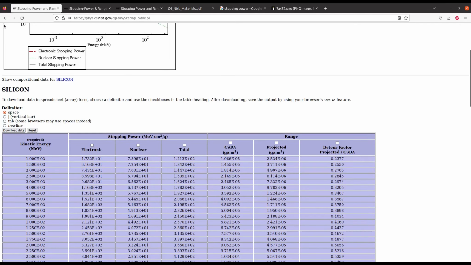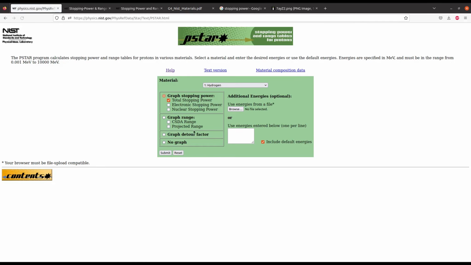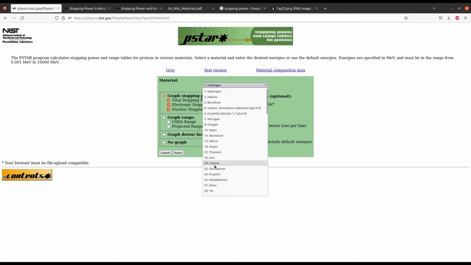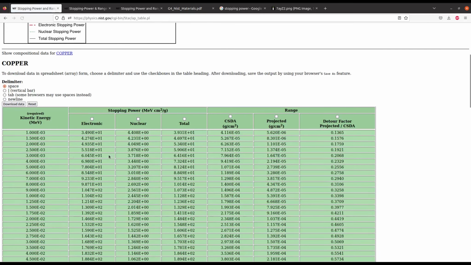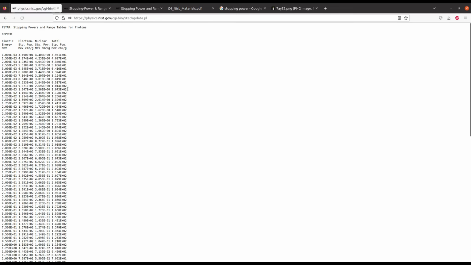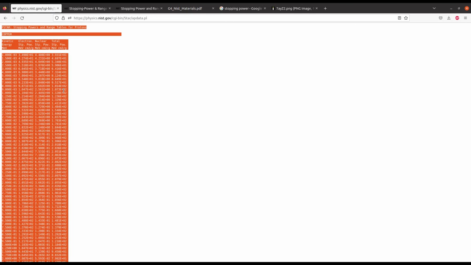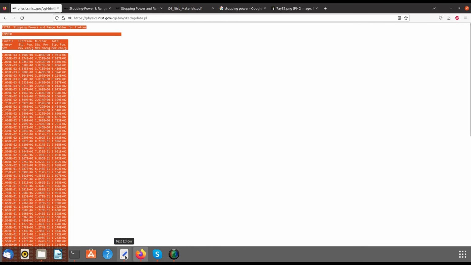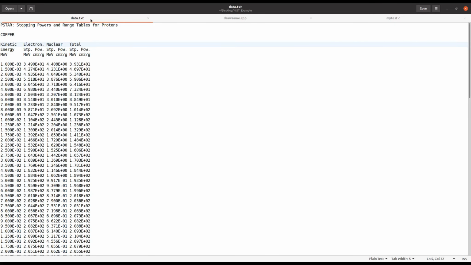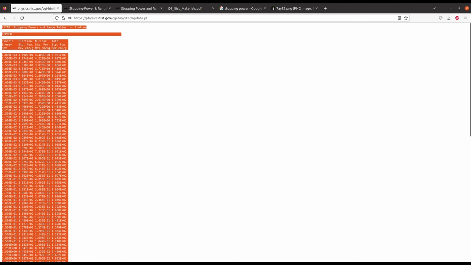In the previous case of protons, I already downloaded this file for, let's say, copper. So how I downloaded this data: these are the electronic, nuclear and total stopping power, and then I select download, then I copy with Control A, and then I paste in this particular data format. So I created data.txt, and I copy pasted all the data which I selected here.